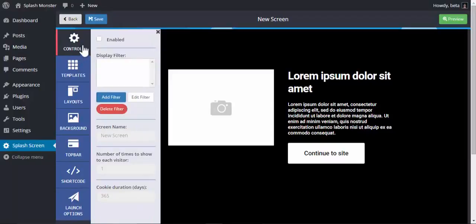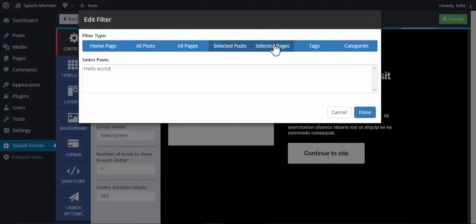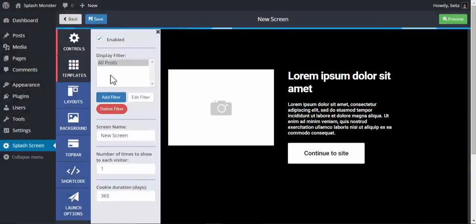The first one is the control tab, which gives you some control abilities on your splash screen. Basically you can enable or disable the splash screen, and add filters for where you want to display it. Then we have the number of times to show to each visitor. Then we have cookie duration, which you can set for this particular feature.